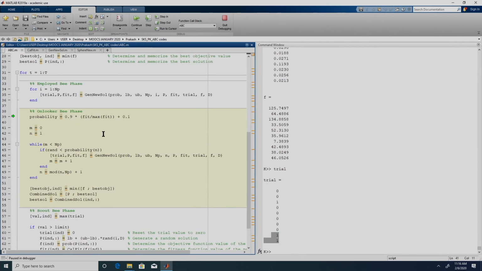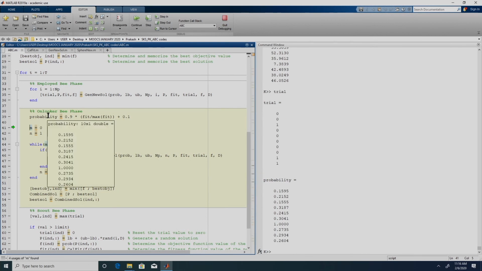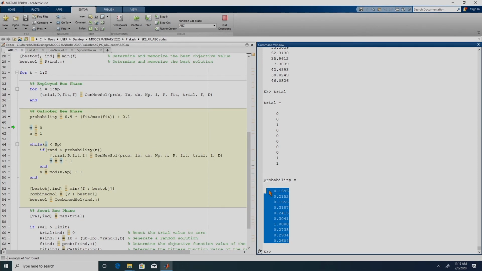Before going into the onlooker B phase, we need to calculate the probability. Fit is a vector over here, so max of fit will be a scalar. This probability again would be a vector once we have calculated it. This is the probability associated with each of the 10 solutions.